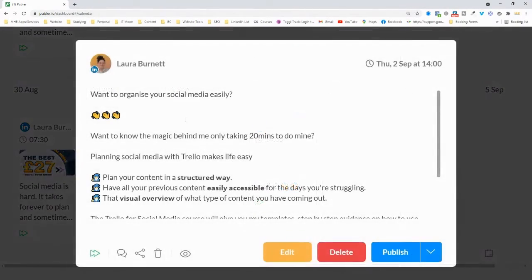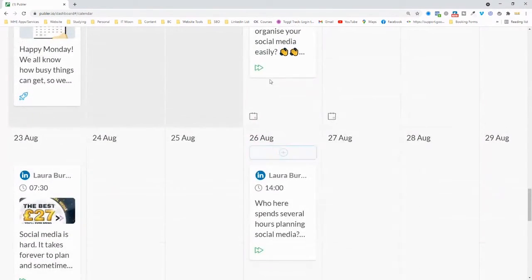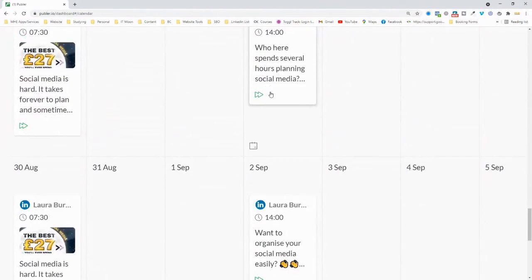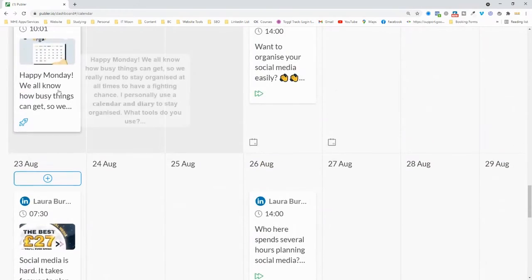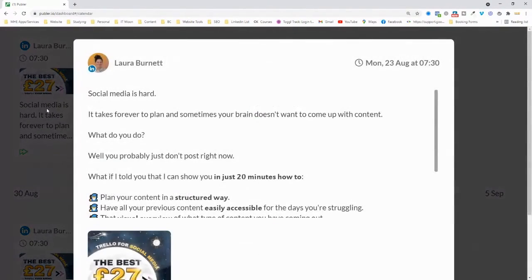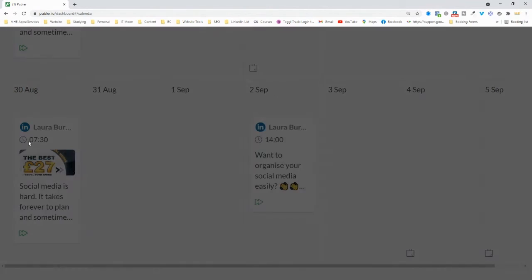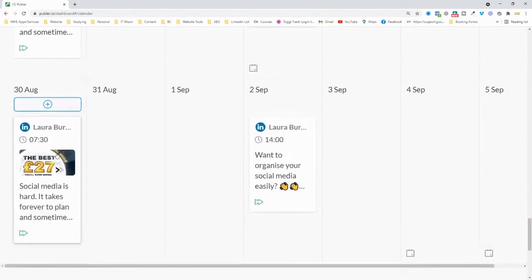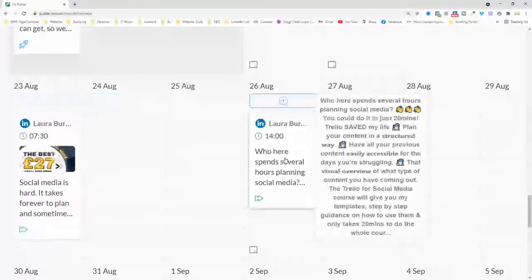Again, let's have a look at this one. Want to organise your social media easily? Want to know the magic behind me only taking 20 minutes to do mine? Planning social media with Trello makes life easy. So all it's done is just picked a randomised sentence. So it means that you can use the same post, the same image every week, for instance. Because obviously you could set a recurring post like this one here, where it's the exact same post going out every Monday. But obviously you might find that boring for your audience, or your audience might get bored of it, for instance. So that's why you could use this.